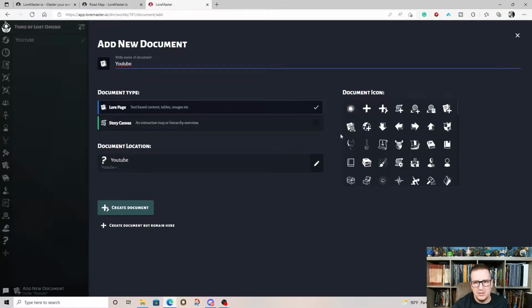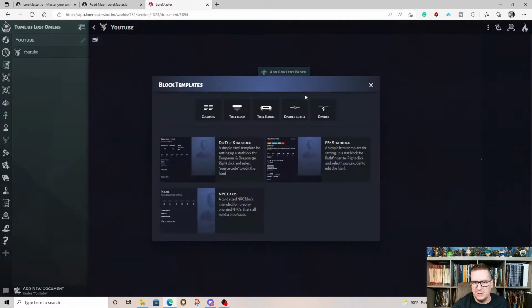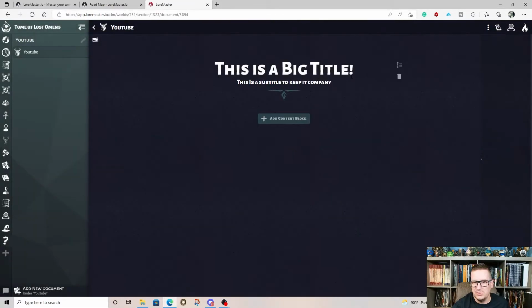Additionally, if you want to, you can also change the icons that are up here for the individual document as well, if it has a different feel or look. So we're going to create that item in here, and then you can add content blocks. So I can use base text or an image, or I can go into browse templates. So maybe I want to do a title block. So it puts in a title block.